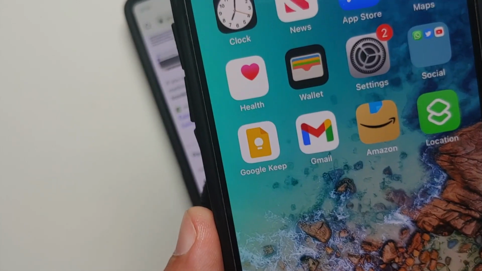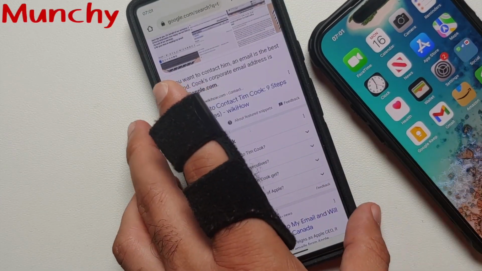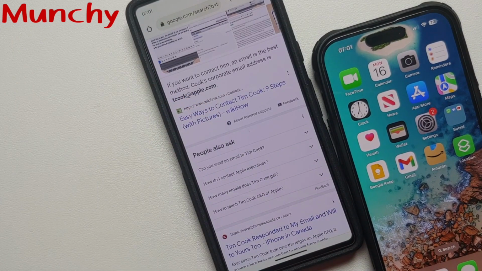So yes, your iPhone's camera does have a pretty nifty feature. If you are traveling around, want to translate text from one language to another, place a phone call, send an email, all of that can be done using the live text feature on the iPhone.